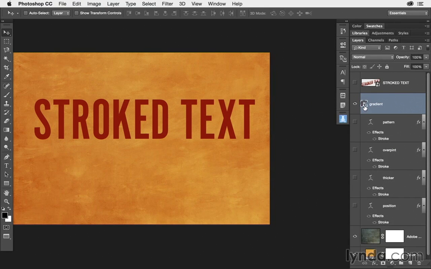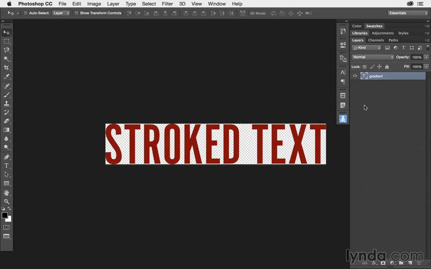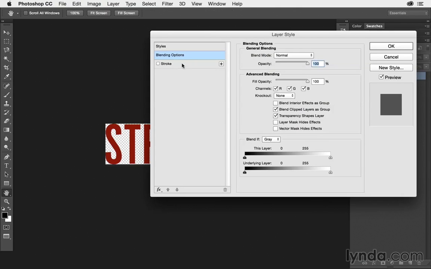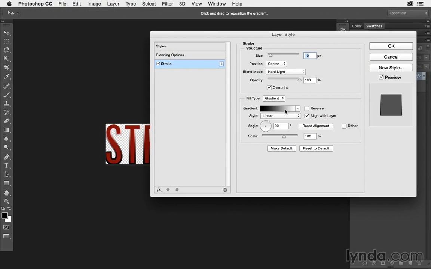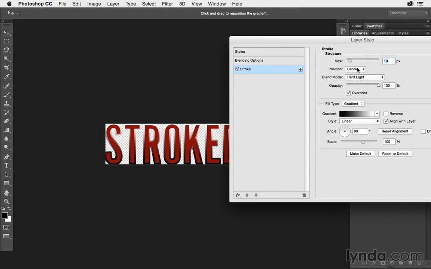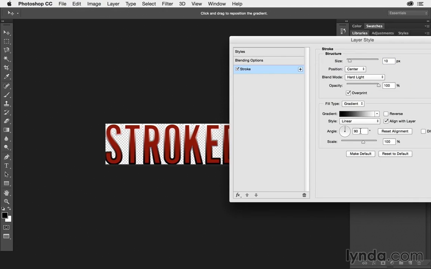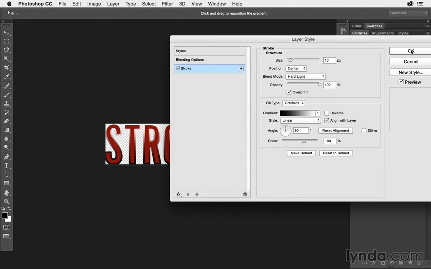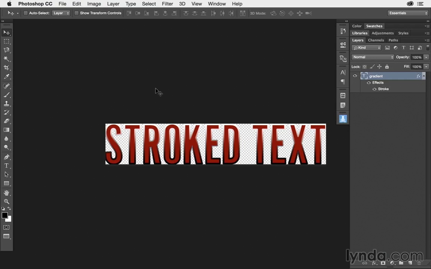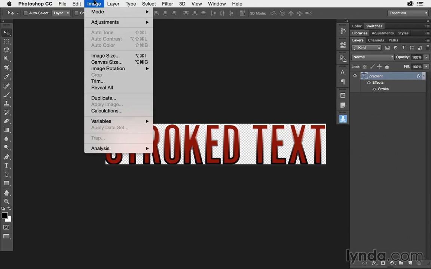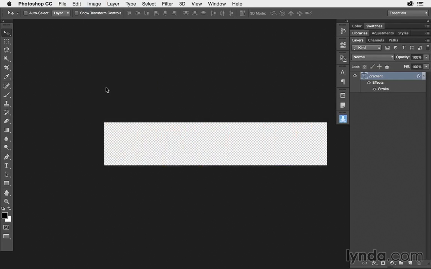I'll now edit the smart object by double clicking on the smart object thumbnail, and it's here that I will apply the stroke. Double click to the right of the layer name, stroke. I'm going to apply it to the center using a blend mode of hard light and a gradient of black to white with an angle of 90. Because I've added that stroke, I need to increase my canvas size. So I'll come to the image menu and choose reveal all.